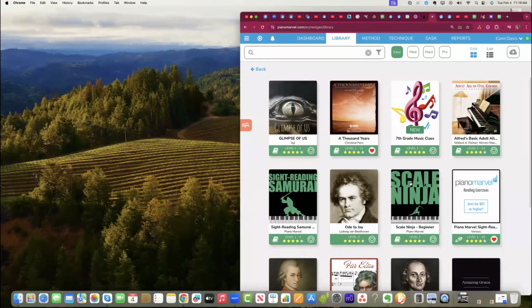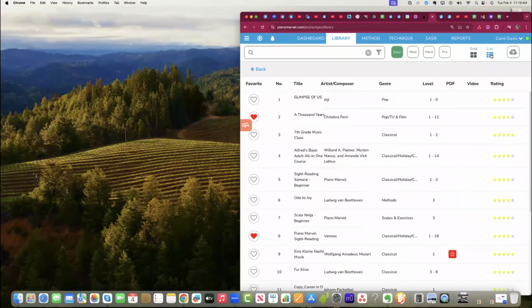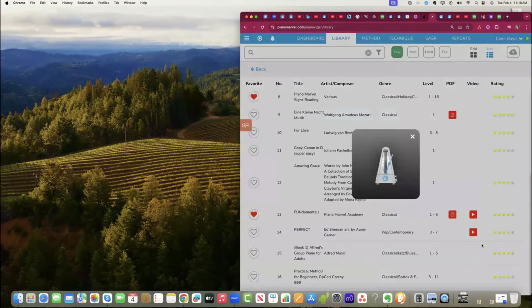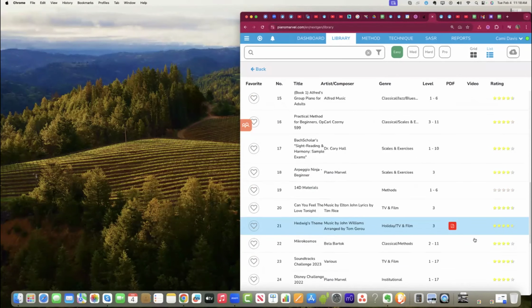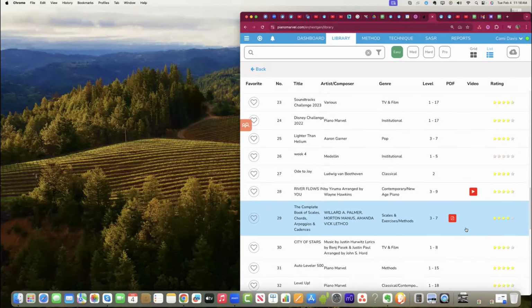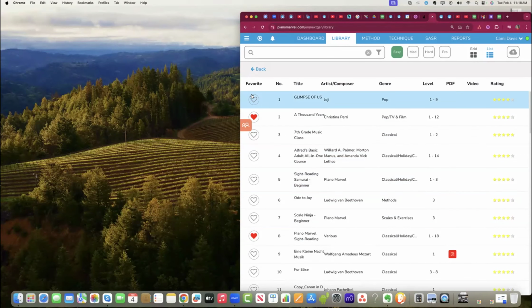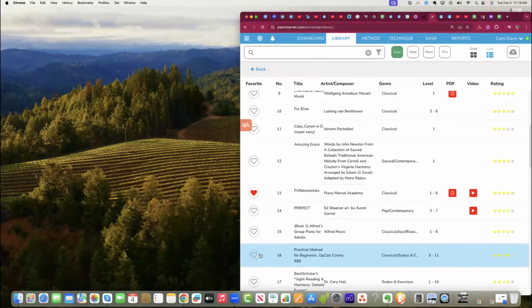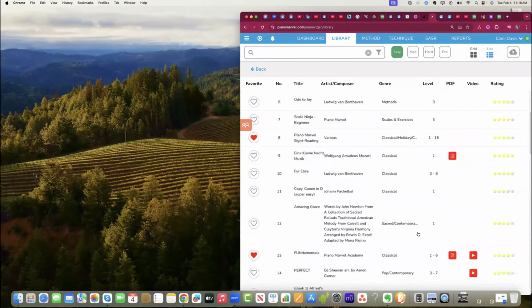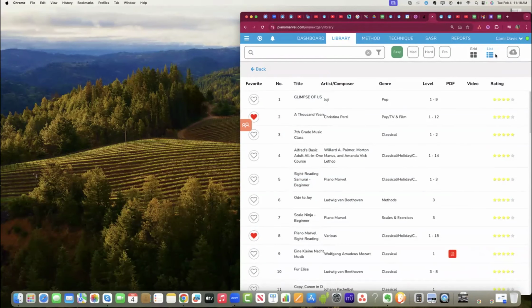Let's start with easy as an example, and you can have this in grid view or list view. Sometimes list view is helpful if you're looking for ones that have PDFs or videos. You can quickly see which ones have PDF and video with them. And you can also favorite the ones you want visually. It's easier to see it that way. So just so you know, that option is there to change the view of how you see them.